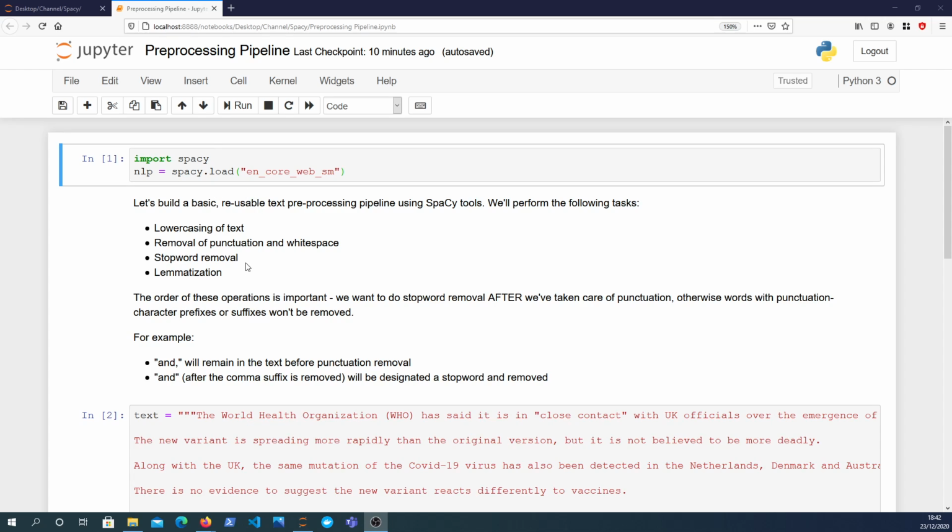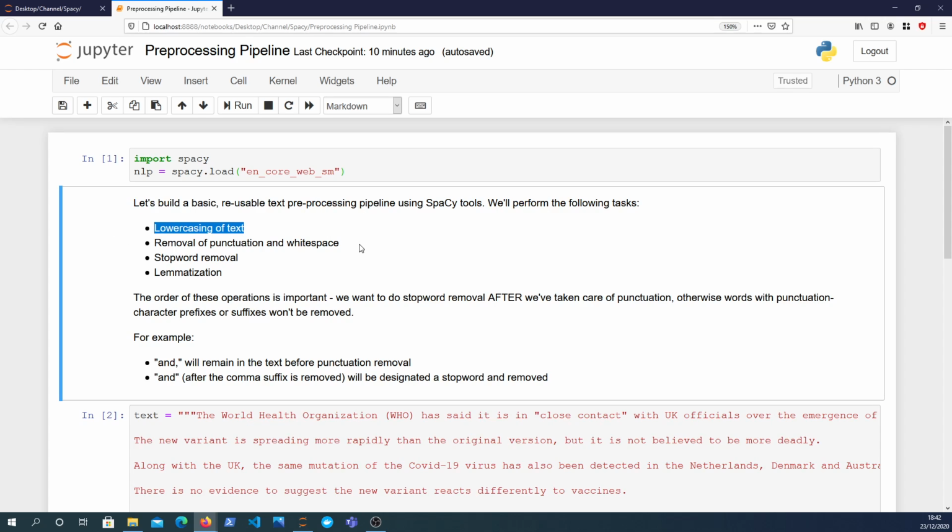Now, we've basically broken it down into 4 tasks. The first task, we're going to lowercase the text, because we don't want to distinguish between 2 words that are the same if one of them has a capital letter or not. We're then going to look at removing punctuation and white space. Stop word removal, so we want to remove words like and, the and of, because those words aren't useful for any sort of tasks because they're too common, they don't really have any real meaning.